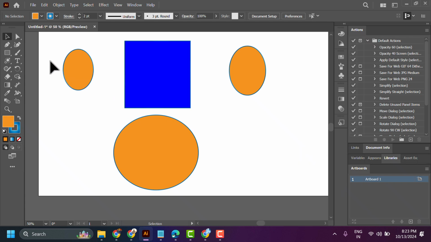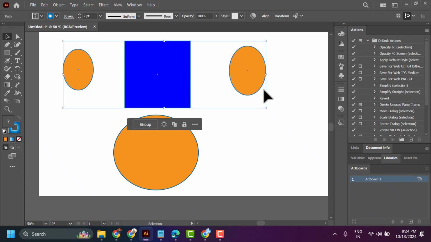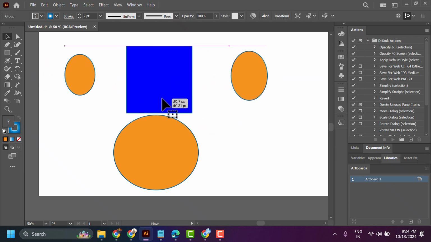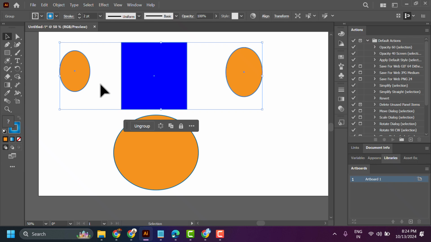So very simple and easy way, just select objects, then once you select here you will see the options group, click on it. To ungroup, again select them and here you will see the option ungroup.